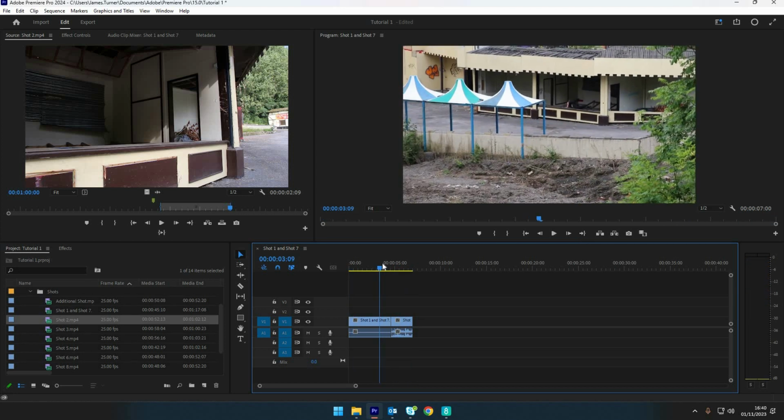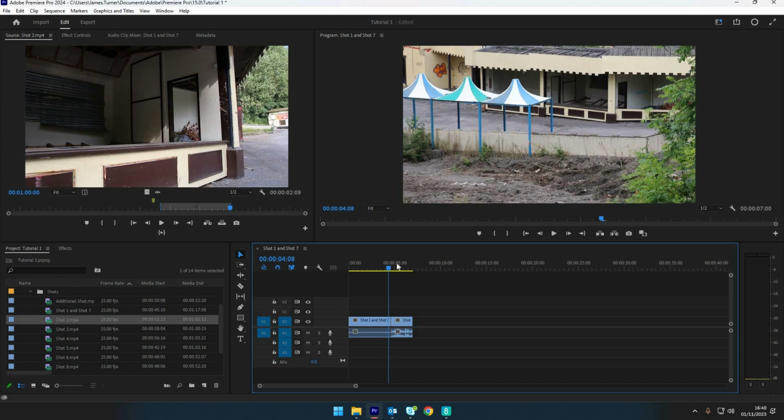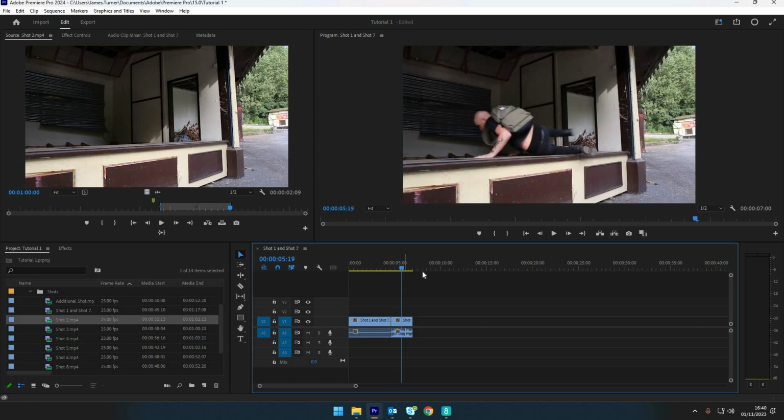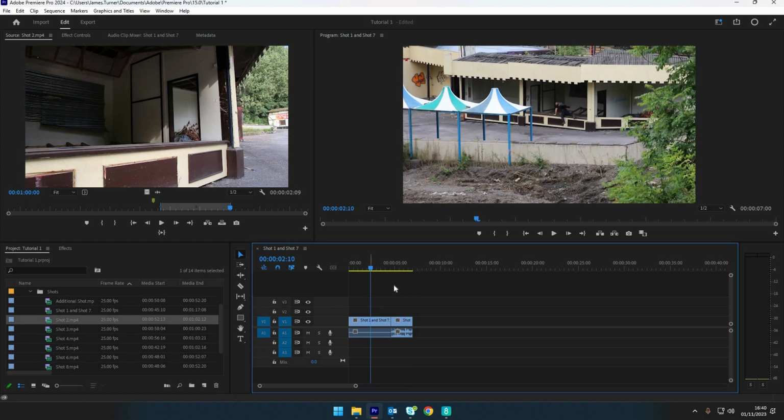Now you can see here that I've got him jumping over the counter there, and then I've got him jumping over the counter again. So the continuity isn't correct there. Now, because I've made that mistake, I don't have to go back into here and adjust it. I can still adjust it in the timeline.